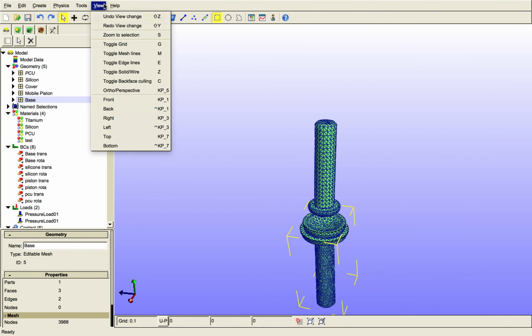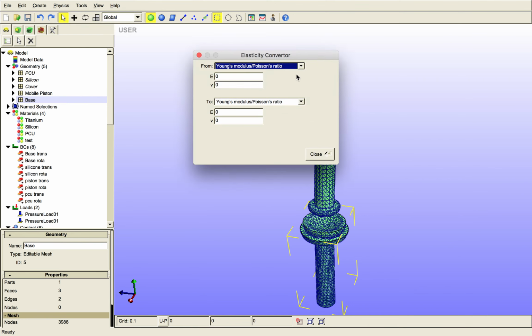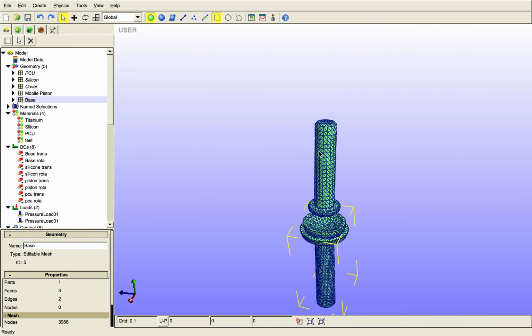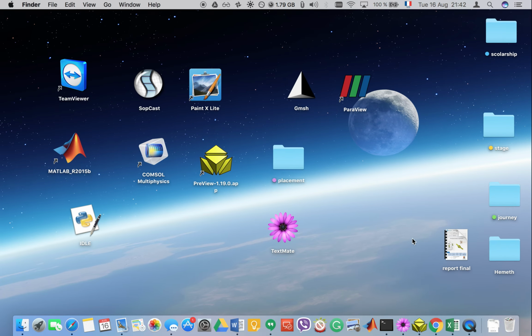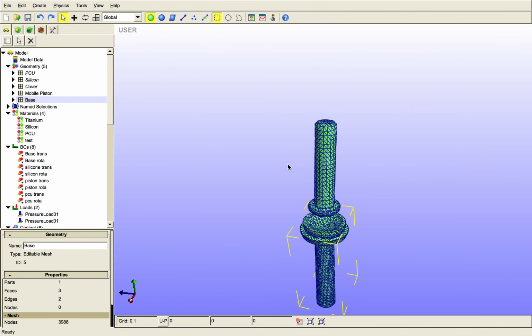Finally, I just want to share with you one tool which can be really useful. It's the elasticity converter. Sometimes you need to convert, for example, Young's modulus and Poisson's ratio into Lamé parameters or bulk modulus and shear modulus. So this can do it for you. This is actually quite cool. And there you go. You can finally export your file and come back to the terminal, and in Windows, just simply launch and run your simulation, and you'll have everything.